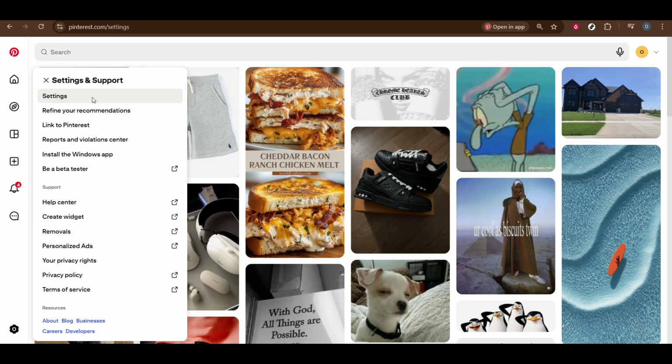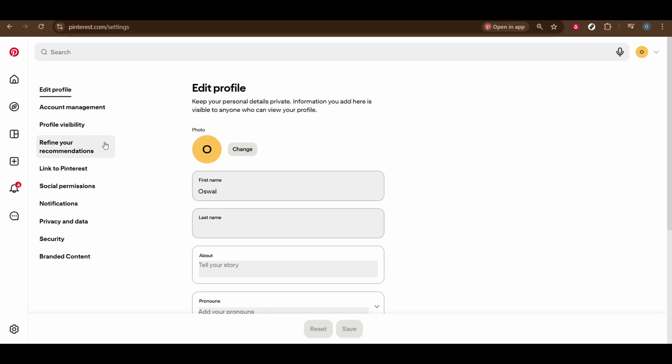This takes you into the area where Pinterest groups all your personal preferences. Give it a second to load. You should see a sidebar of categories on the left and the detailed options on the right.